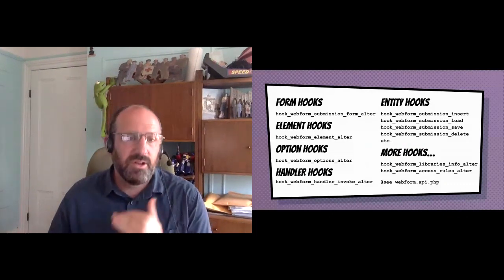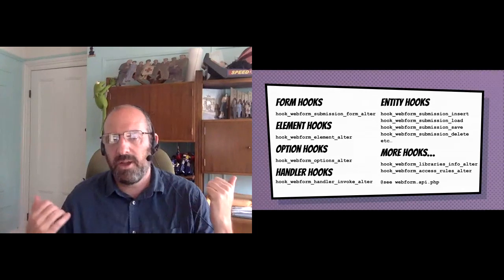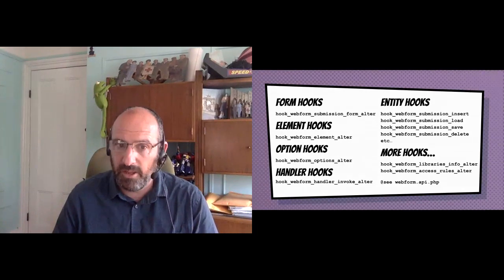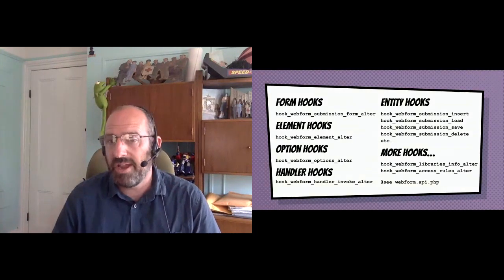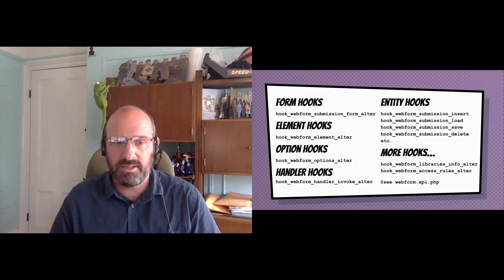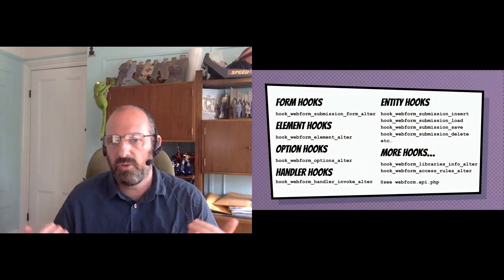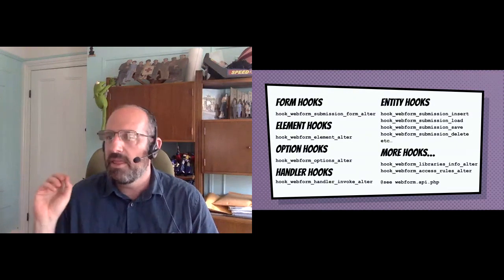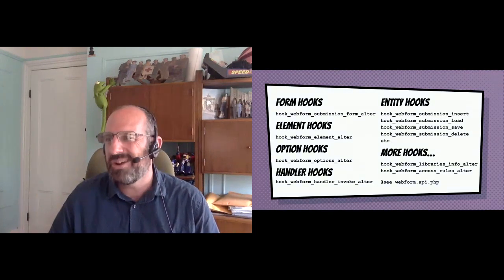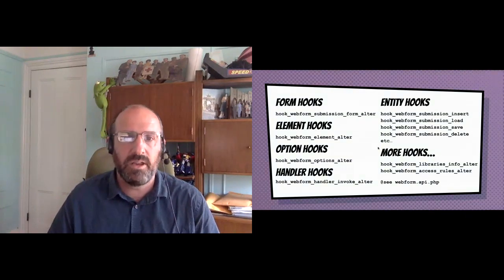You have hooks. There's 2 types of hooks I'll bring up. You have form alter and form element alter hooks, and you can alter entities. Your webforms and submissions are entities. And the last hook I like a lot is hook_webform_handler_invoke_alter. That literally means you can alter anything happening in a webform.